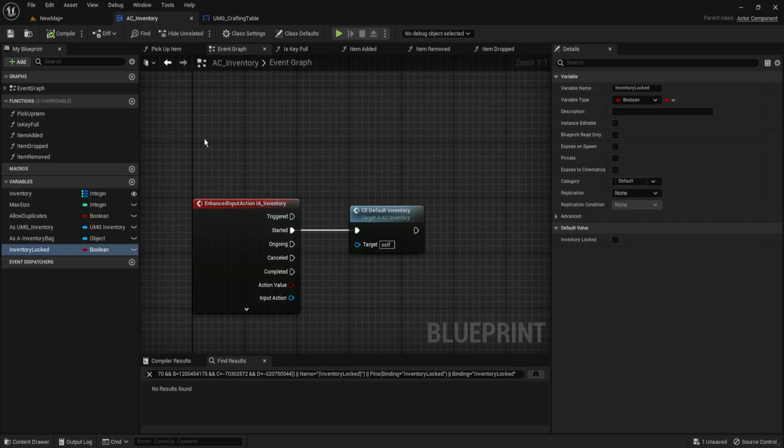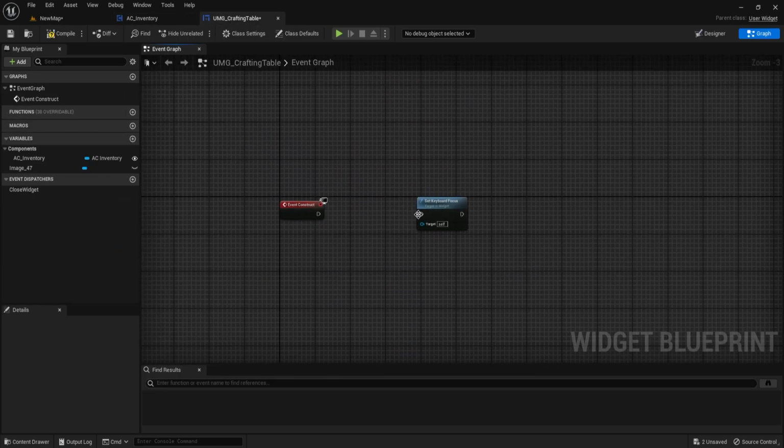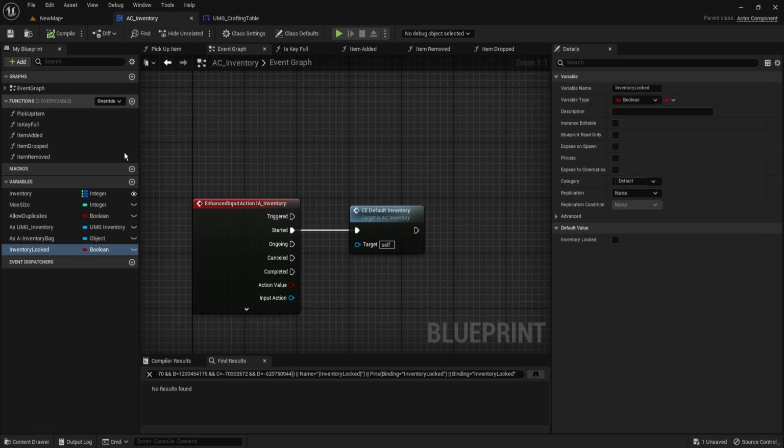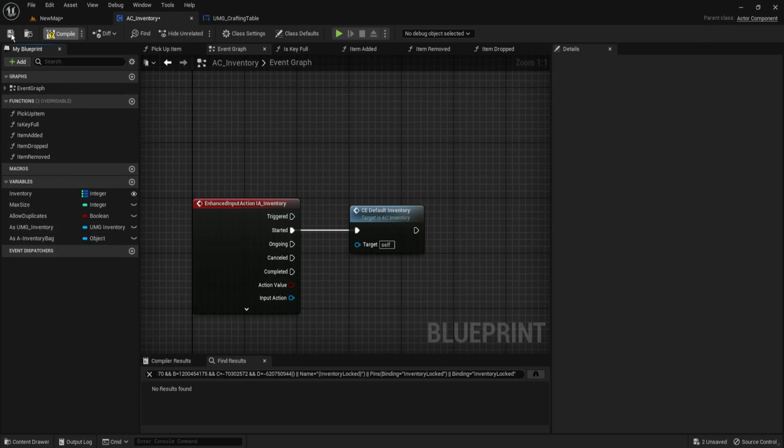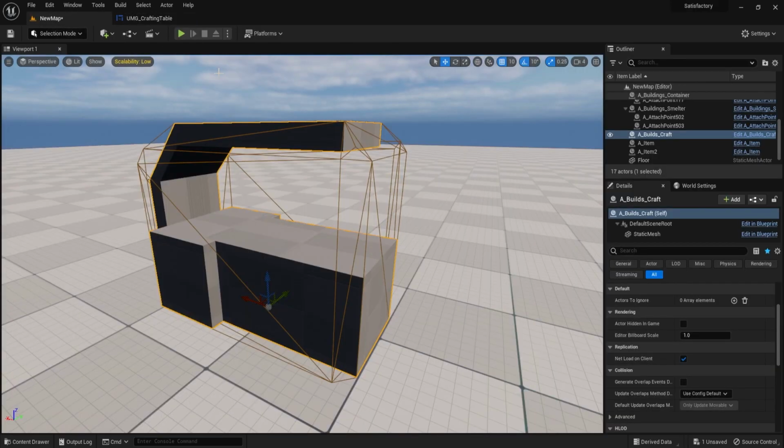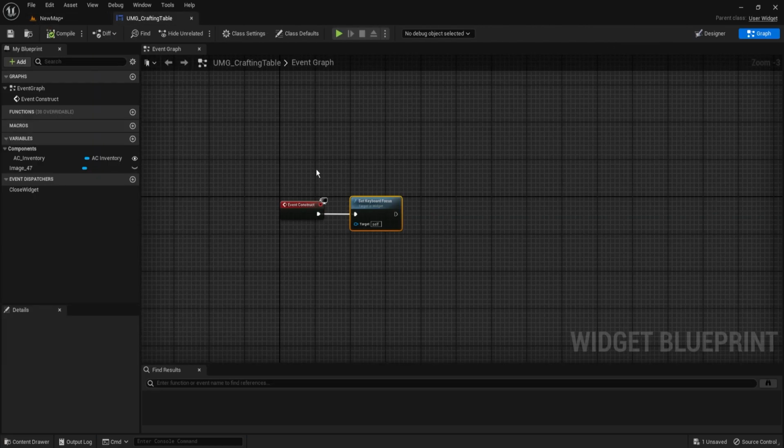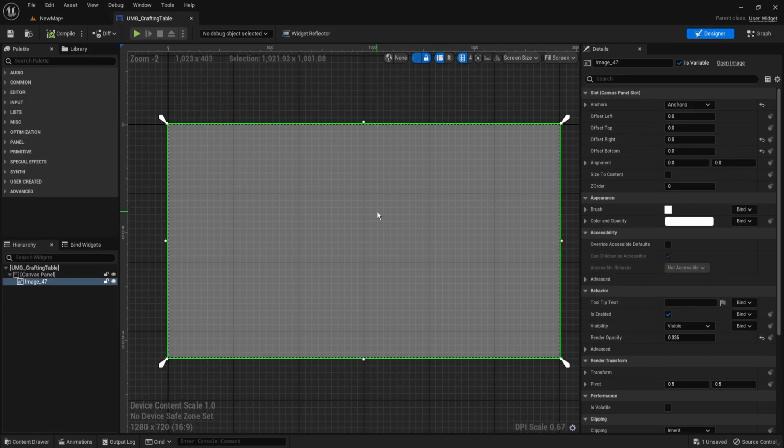Apparently it's still referenced. I think it's in, oh yeah, right here, sorry. My bad, let's just get rid of that. Compile and save, we can now get rid of that, don't need it. And we can close the inventory, and now we can get to the actual crafting itself. So, the crafting, we're gonna need quite a few things, as in the actual widget itself. So let's get started with that.